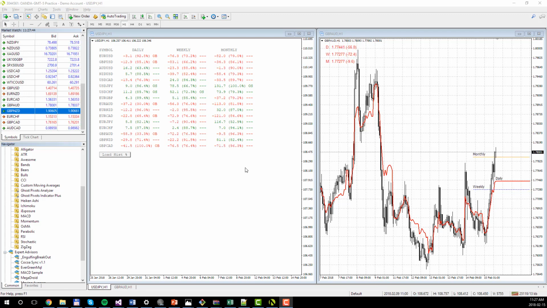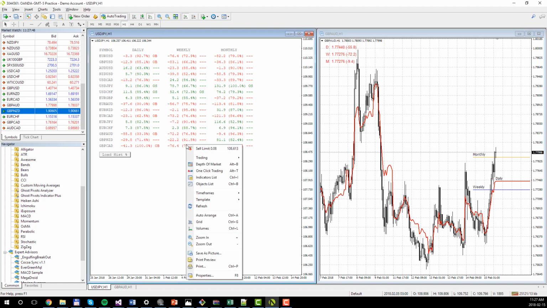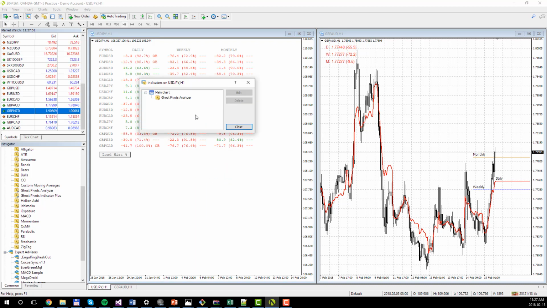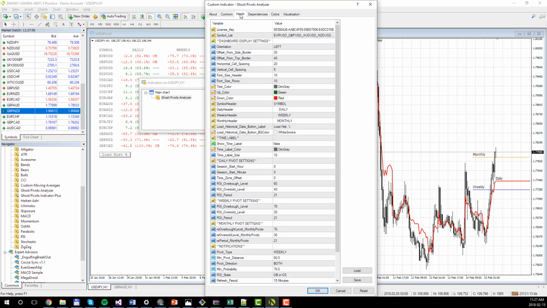Let's look at some of the configuration options for the dashboard. In order to see these options, right-click on the chart, go to Indicators list, double-click on Ghostpivots Analyzer. All the options are displayed in the Inputs tab. Maybe the most important option is the symbol list parameter. With this parameter, you define which symbols should be shown in the dashboard. Every symbol must be separated from another symbol by an underscore. So in order to remove a symbol, you can simply remove it from the list.